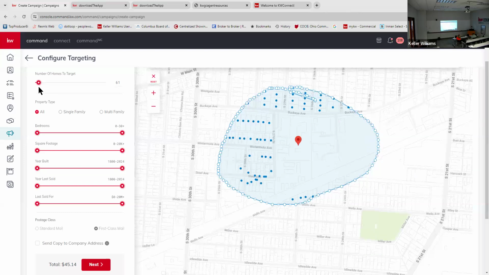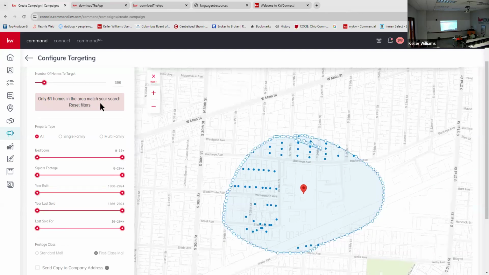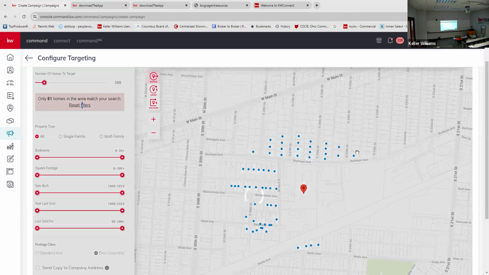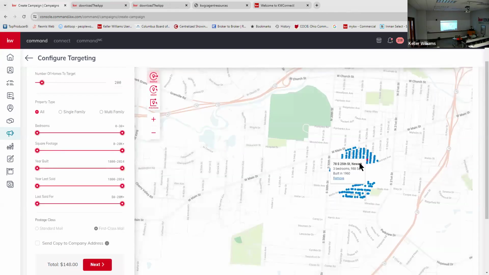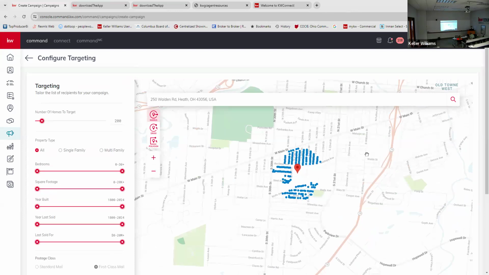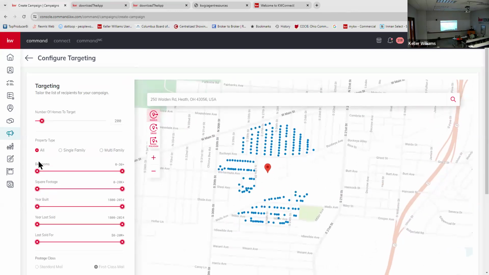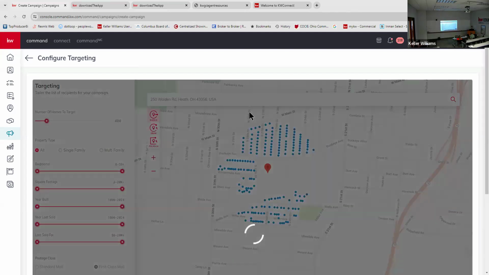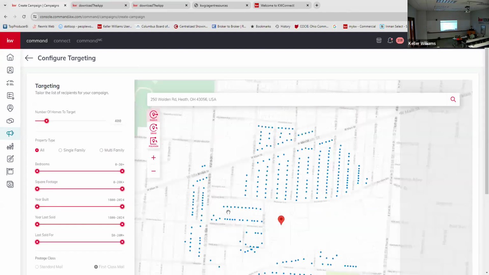Does anybody have any thoughts on this? I almost think the radius is the easiest. Go ahead and reset it real quick. Yep. So there was the original 300 you had, or the original 200. What if you move that number of target homes up higher? Yeah, you can do it that way too. It's gonna include more of the area.